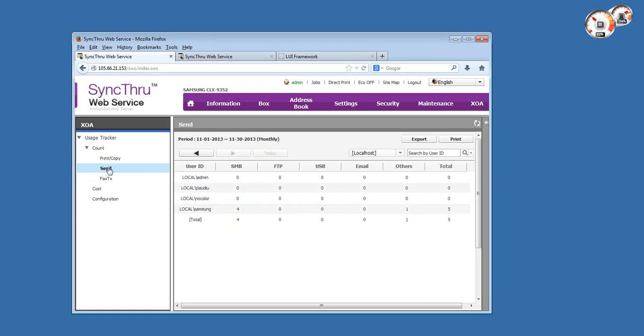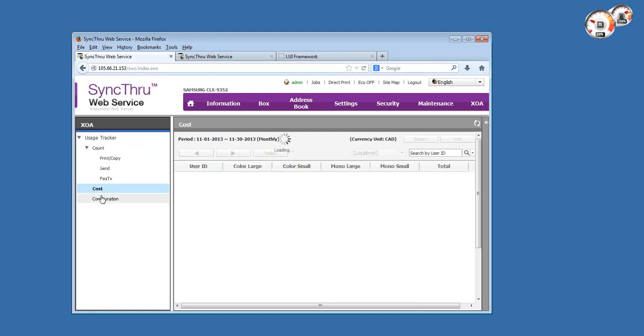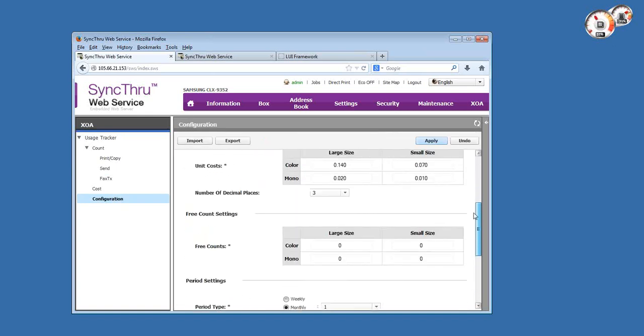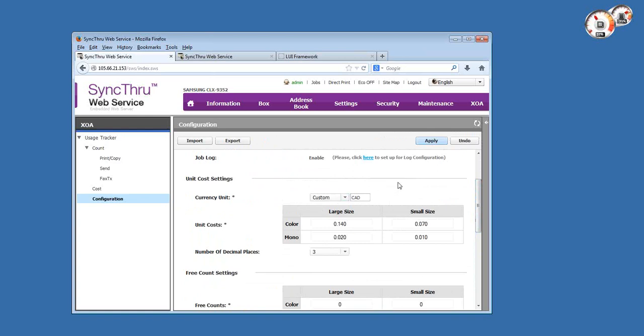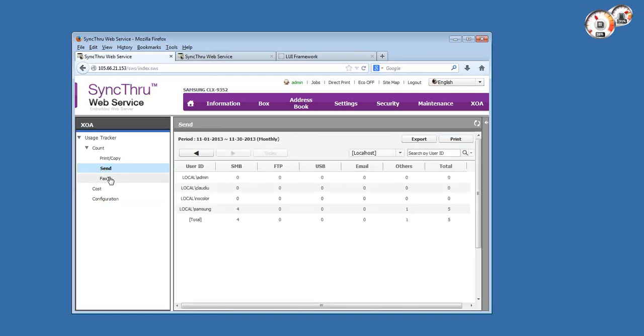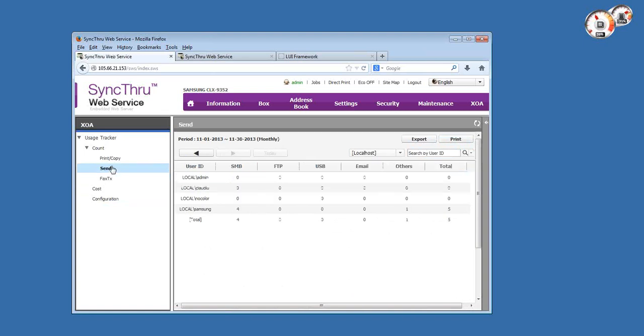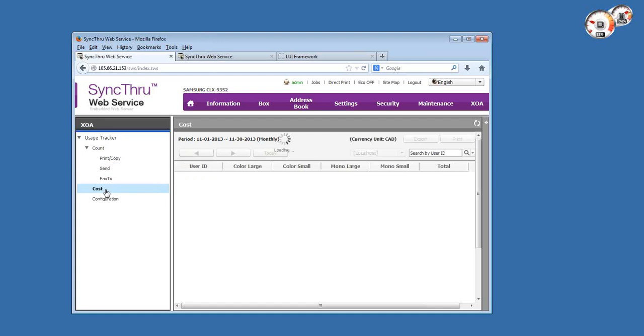By the way, the scans and the fax are tracked in terms of number of pages, but they are not accounted for in terms of cost. So the only cost, if you see here, let's get back to the configuration. The cost component is for print and copy only, right? So it doesn't apply to a scan or fax at this point. However, this might be something that Usage Tracker can provide in a future version.